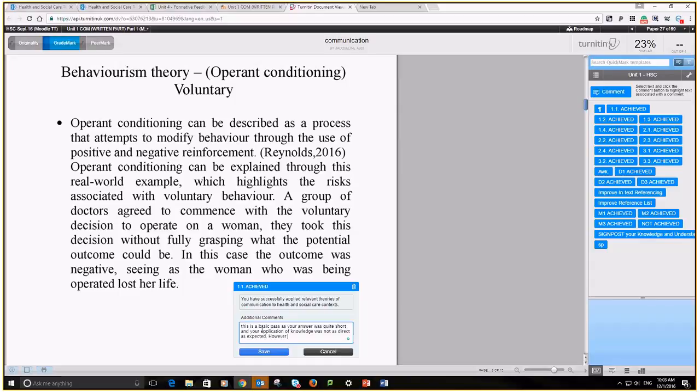However, you have provided some indirect comments that indicate that you are able to apply theories to a practical context. Okay, something like this, or even shorter than this, and then you click save.